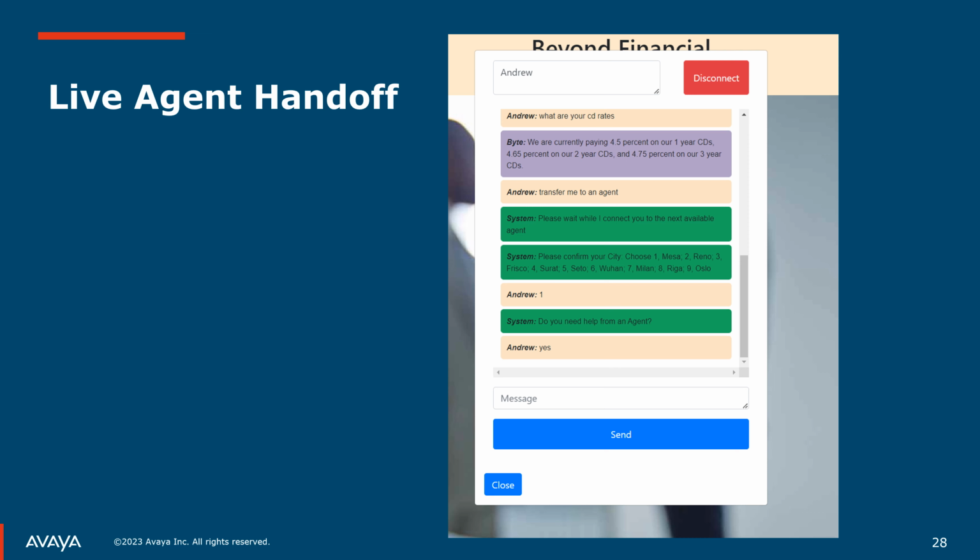So in this example, I asked a few questions at the top. What are your CD rates? I also asked, which got scrolled off, what is my account balance? And then Andrew says transfer me to an agent. Now the Dialogflow virtual agent comes back and says, please wait while I connect you to the next available agent. Now notice where it says, system, please confirm your city.